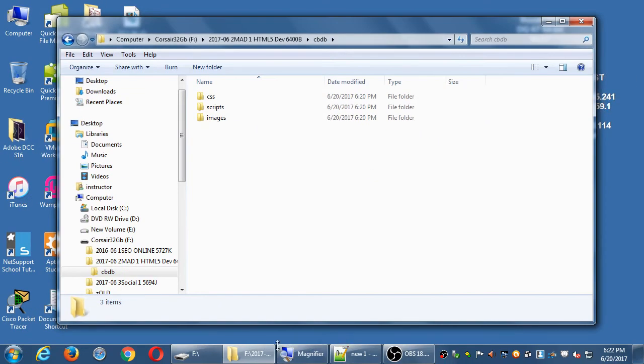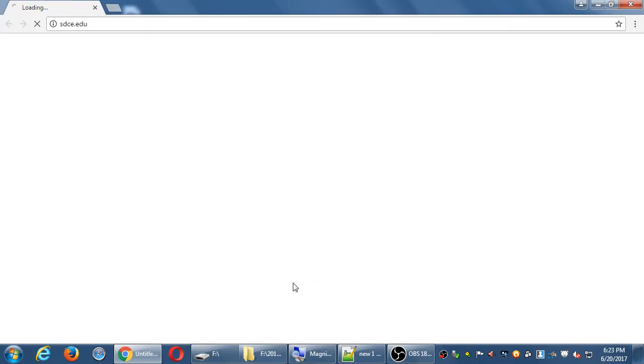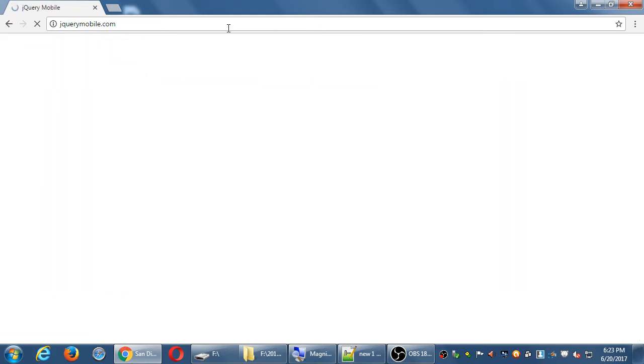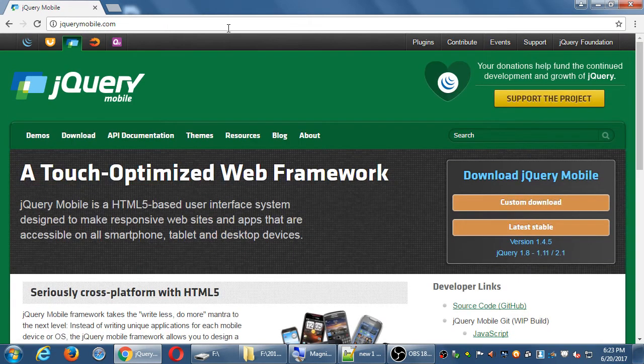Go ahead and go to the web and go to jQueryMobile.com, and I'll tell you which files to download. The latest version of the framework is 1.4.5, and it'll work with jQuery 1.8 to 1.11 or 2.1. So we've got jQuery, a whole family of jQuery libraries, and then we've got jQuery Mobile, which at the moment is 1.4.5. Go ahead and click on where it says latest stable.